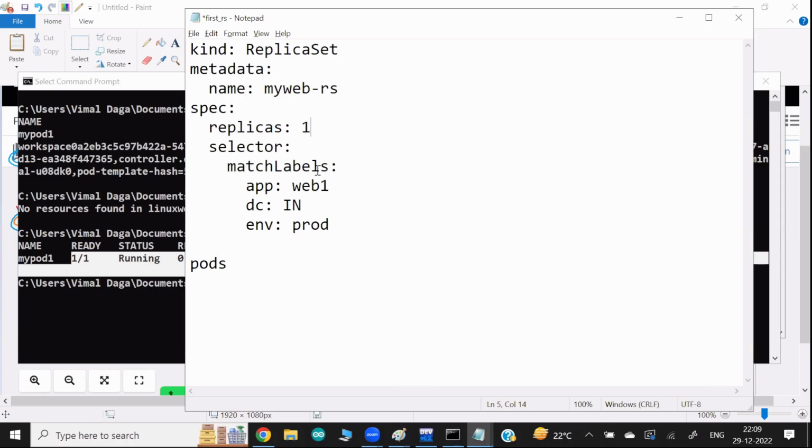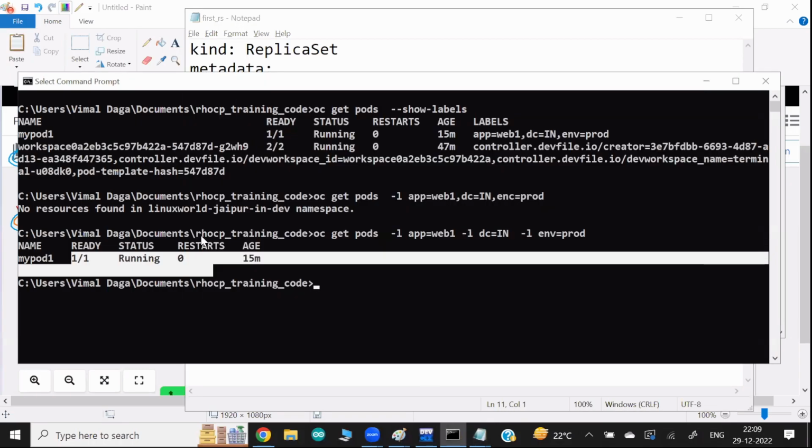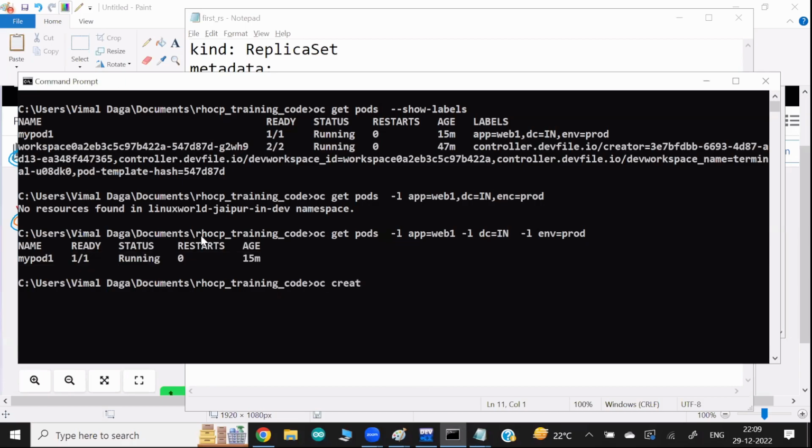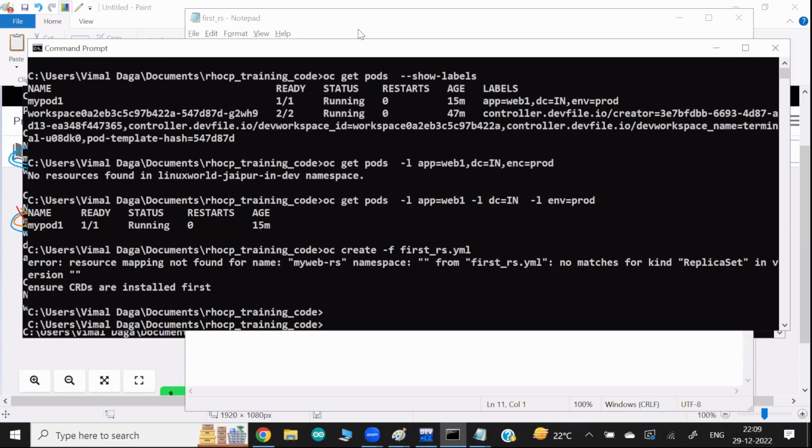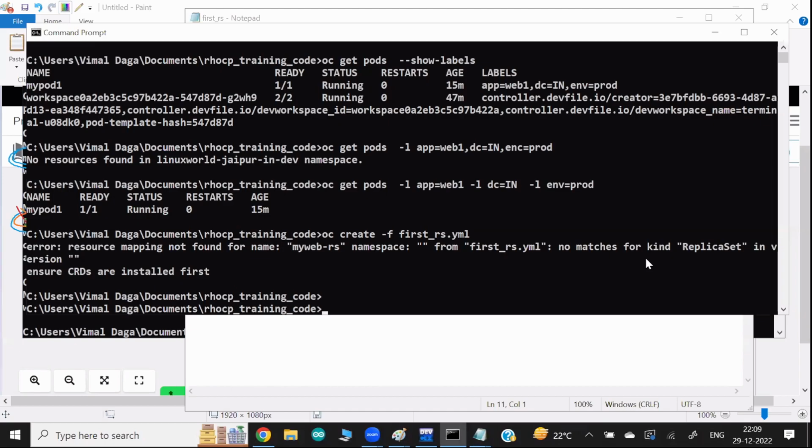Okay. So this code is done. Let me remove this line. So let me run this code. So how to run this code? oc create -f my name file, first replica set. Enter. So they're creating the replica set behind the scene. It failed. And what failed? It says there is no match for kind replica set.